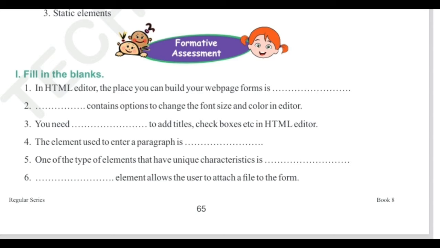You need dash to add titles, checkboxes etc. in the HTML editor. The elements tab contains HTML tags that will be required to build your web page forms, but it's not the answer. You need a dash to add titles, checkboxes etc. in the HTML editor. So, tools.